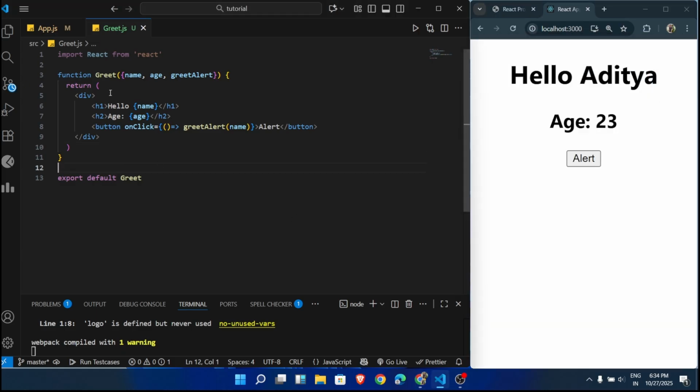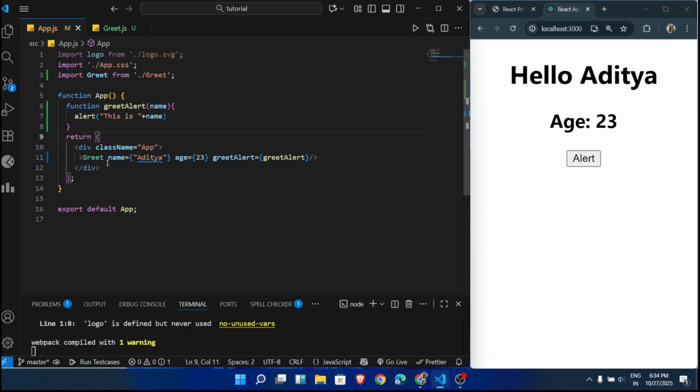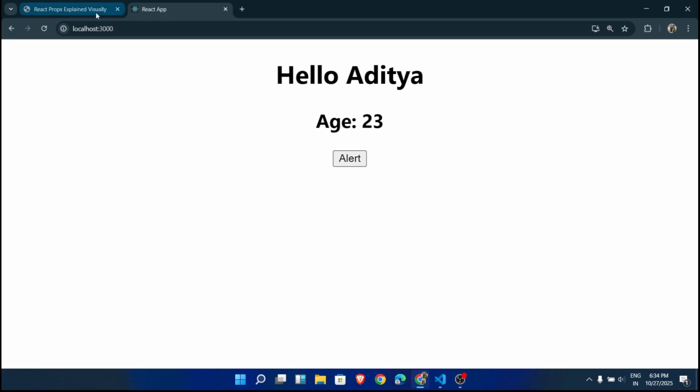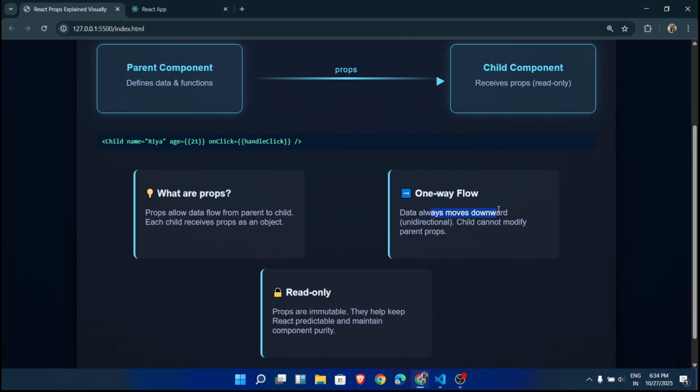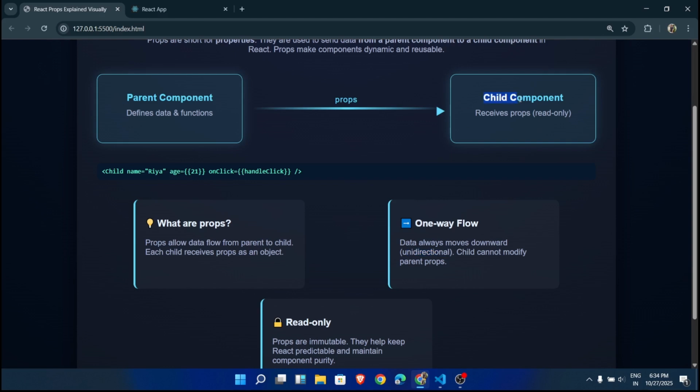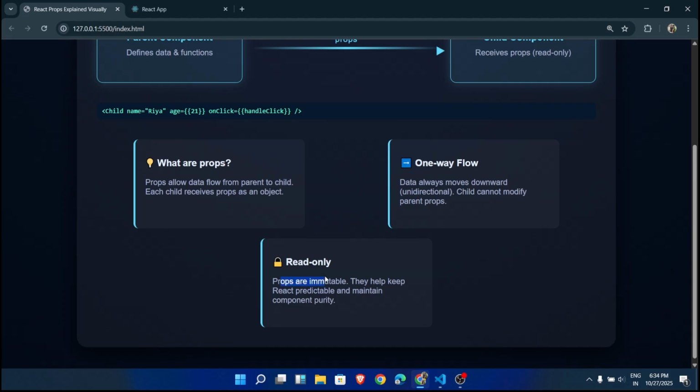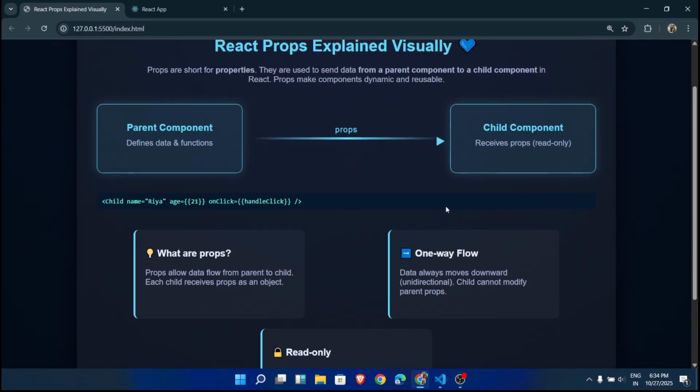So in this way we have seen how to pass props from one component to another, or from a parent component to a child component. There are a few things which we need to understand: data always flows downward, that is, unidirectional. So the child cannot modify the parent's props. Once they are passed, the child can only read those properties, it cannot modify them. So props are immutable, they help keep React predictable and maintain component purity. That's why they are read-only properties.